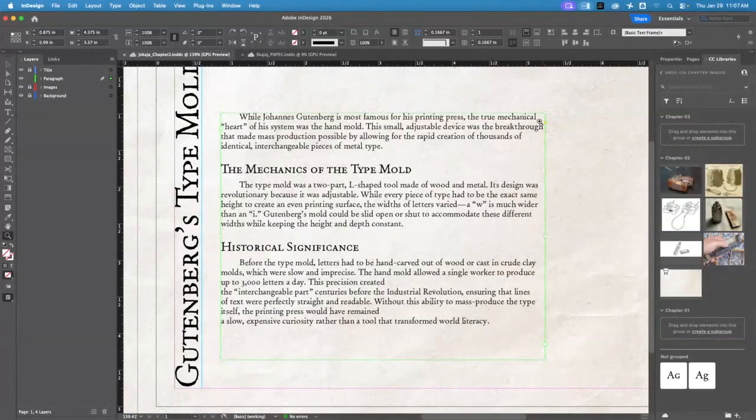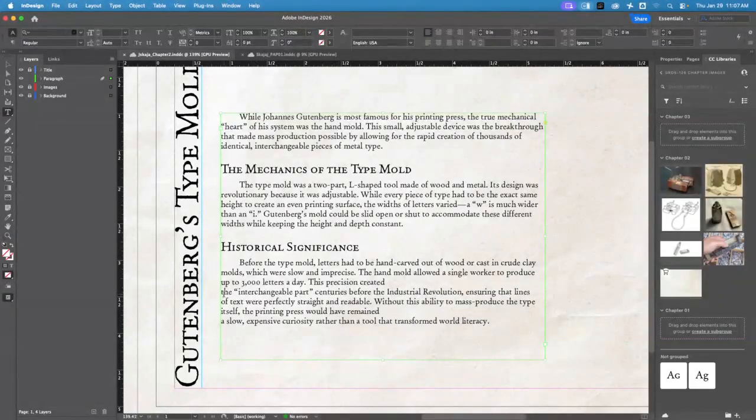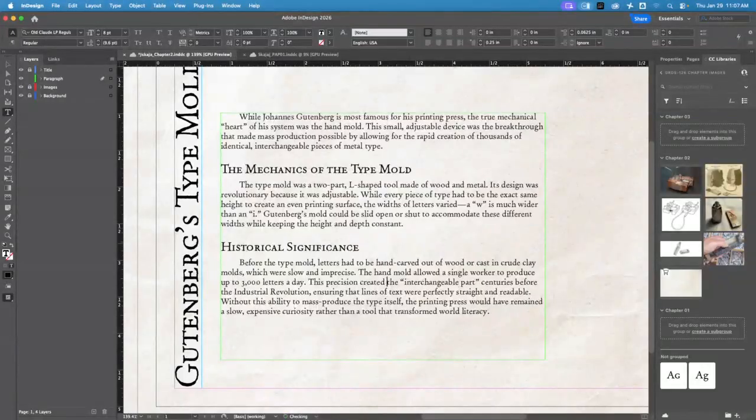You should be looking at the edges of your designs and checking the font. Okay, everything looks perfect in this first paragraph. I got the mechanics of the type mold. Okay, that's looking good. Historical significance. I'm double checking everything. And then, oh wait, why is this like this? All right, I have to go in and adjust that. So I'm just going to put down a letter and hit a space. And there, it fixed it.